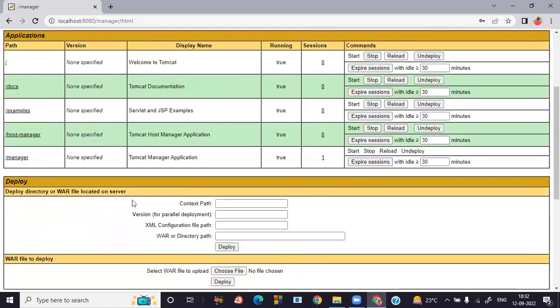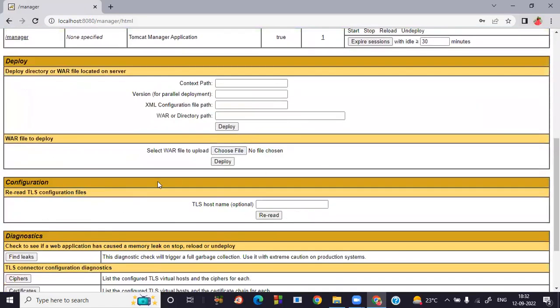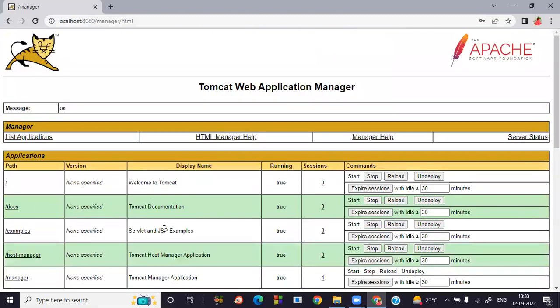See here, this is the server. Whenever you want to deploy WAR files, you can choose the file here and deploy it. How to access the Tomcat web applications, I'll explain in the coming videos. So now you know how to download the Tomcat server, how to install it, and how to start it. To open this Tomcat server page, you have to type http colon slash slash localhost colon 8080.